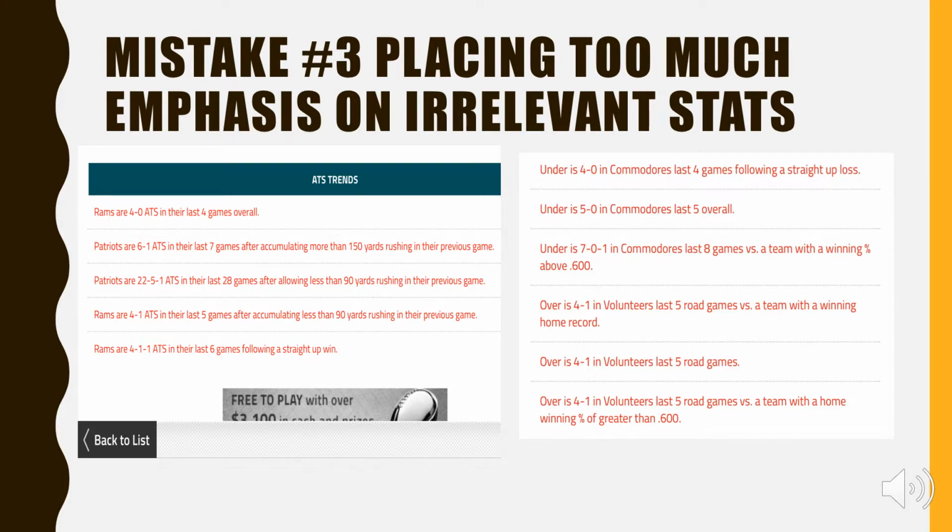And this next one, though, really dumb. Patriots are 6-1 against the spread in their last 7 games after accumulating more than 150 yards rushing in the previous game. It's just totally irrelevant. I mean, it has no bearing on the game at all. It's just a dumb stat.